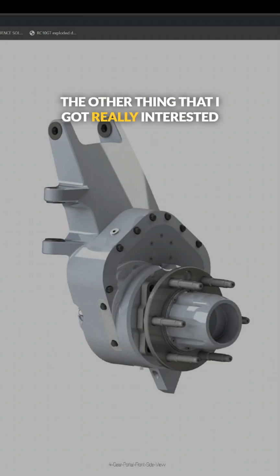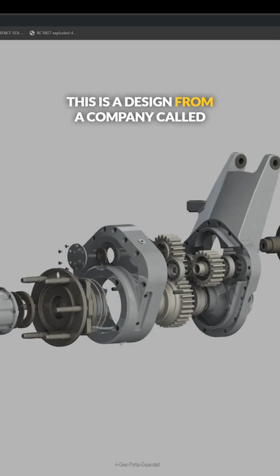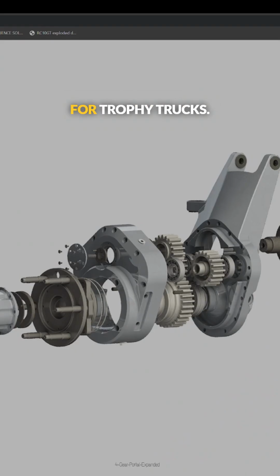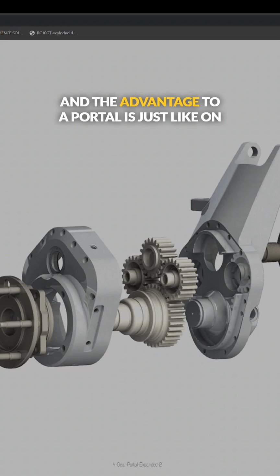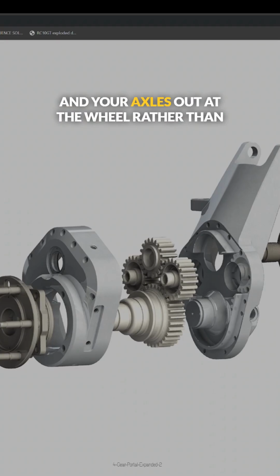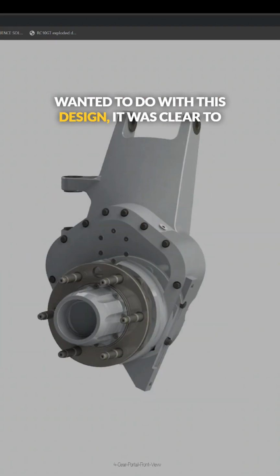The other thing that I got really interested in was portal hubs. This is a design from a company called 74 Weld, and they make race portals for trophy trucks. And the advantage to a portal is, just like on a Humvee, you gear down at the hub. So you're reducing the stress on your gears and your axles out at the wheel rather than just relying on the diff.